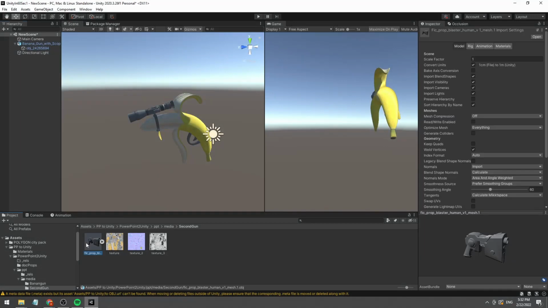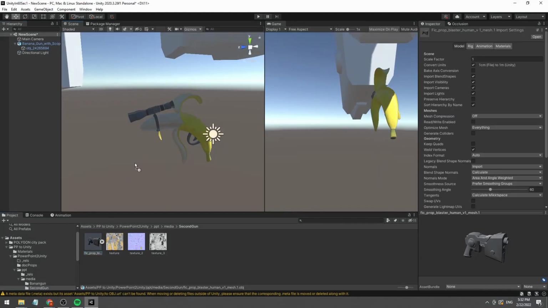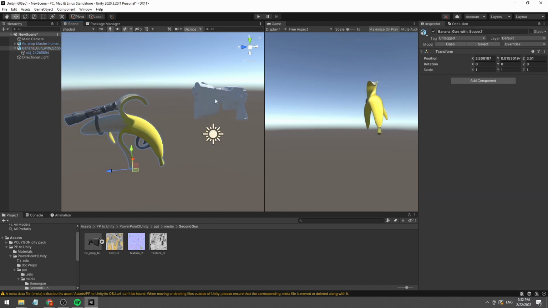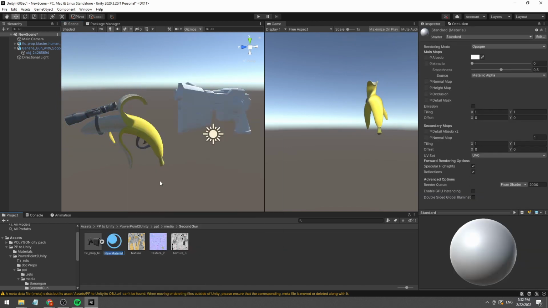But it's not always gonna be this easy. We might have an object that is too big for our project. To fix this properly, we will go to the OBJ's scale factor and by trial and error make the object fit our project. We will create a material as before and apply it to the object.